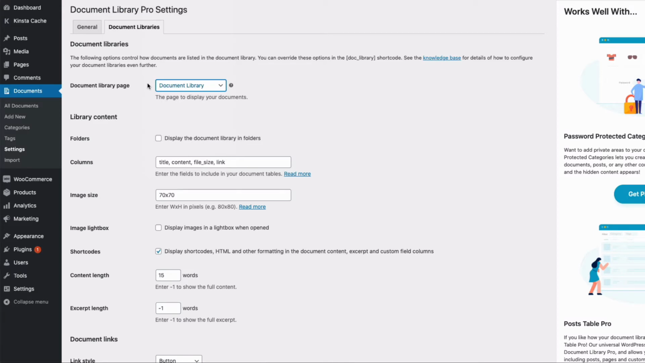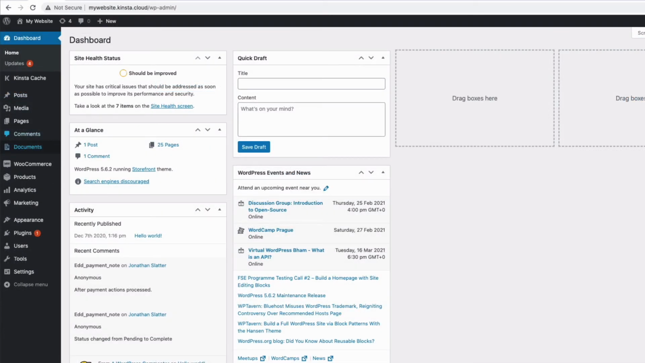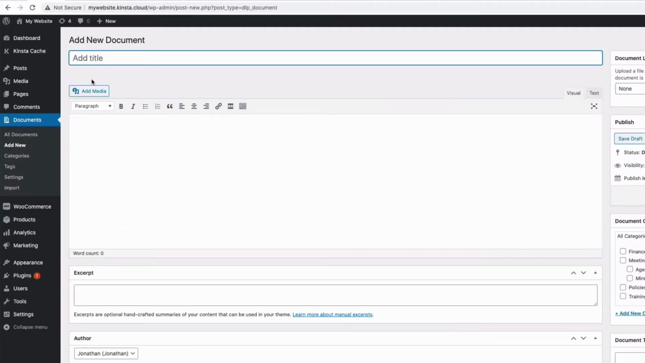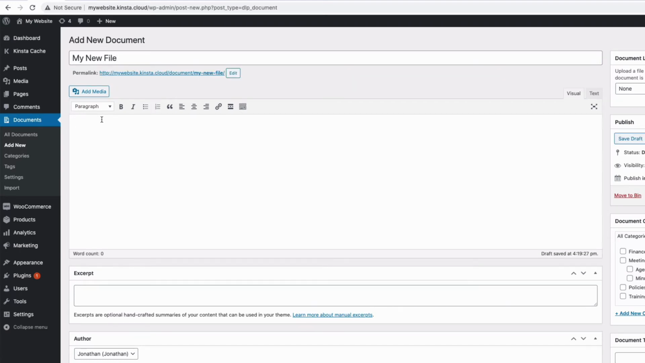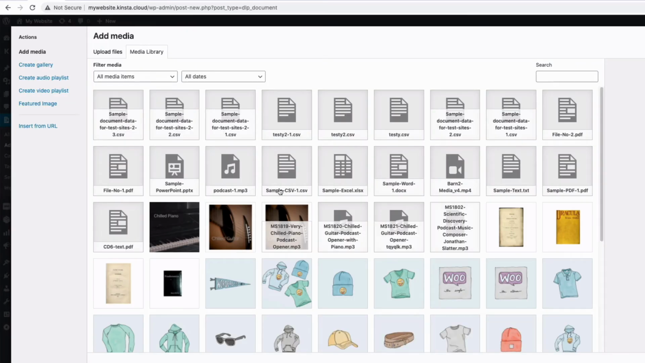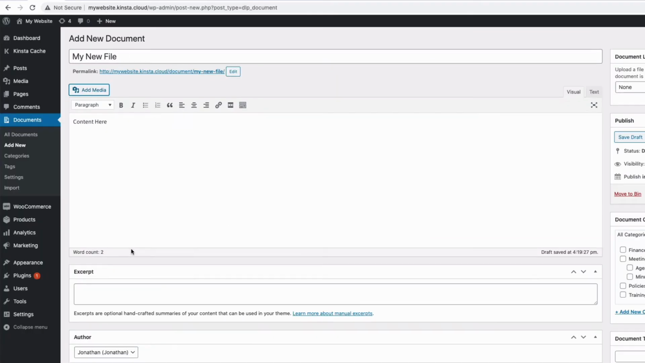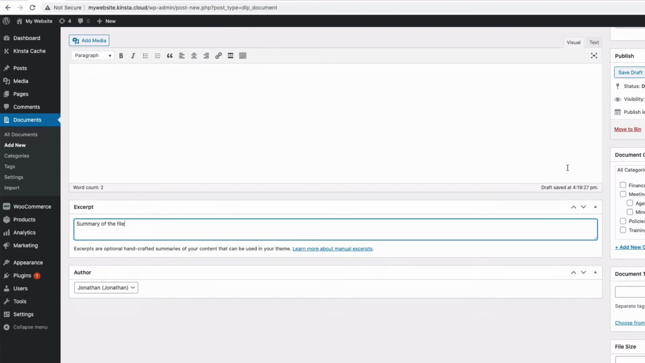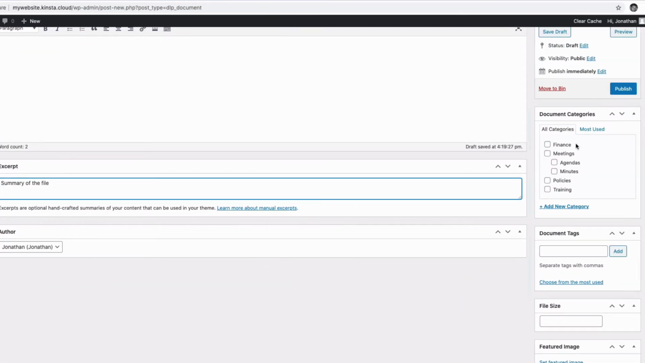So, to add documents to our library, I'm going to go to Documents in the admin here, then Add New. Okay, and I can add my document title here, perhaps just a friendly name of the document file name. Any content can go here, and we can add media in this section too, for example, a picture. The excerpt can go here, and this is just a summary of the document. We can add the document to any categories or tags over here.